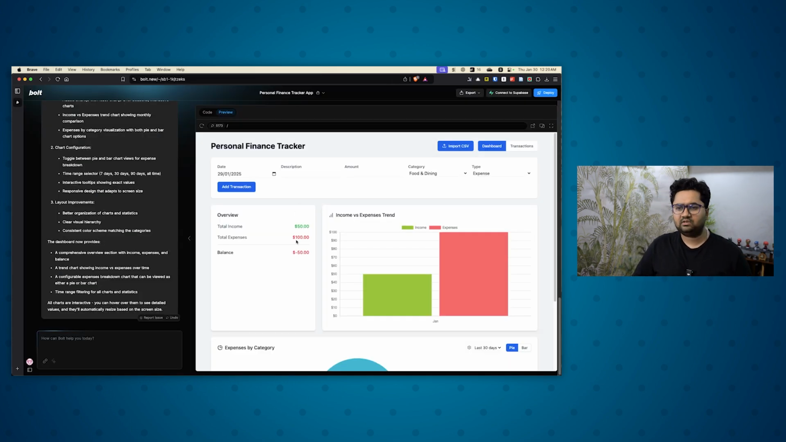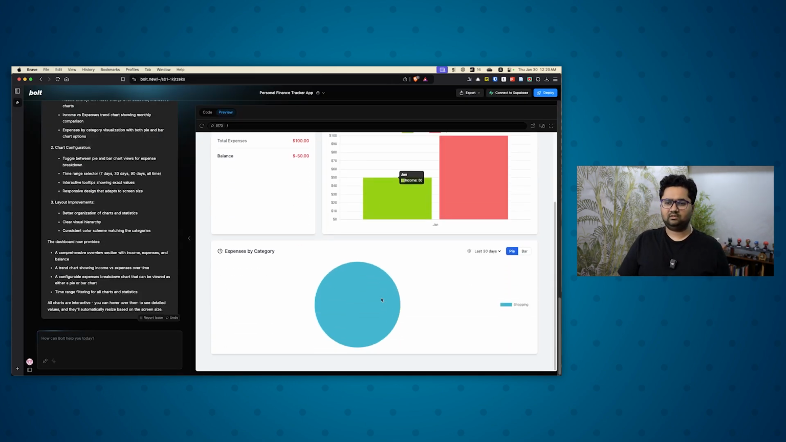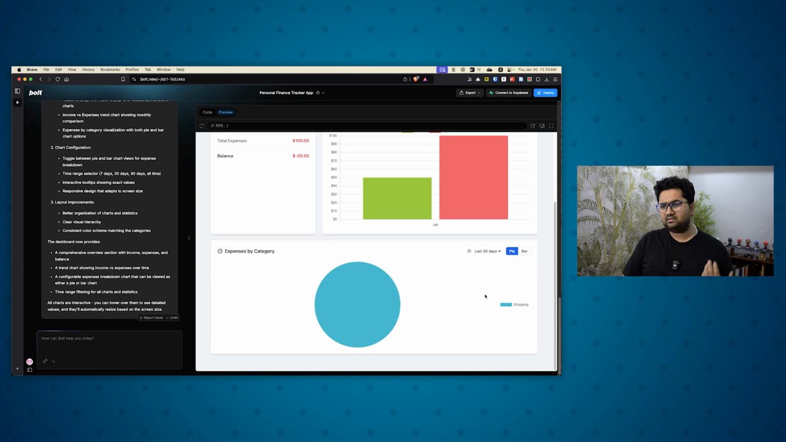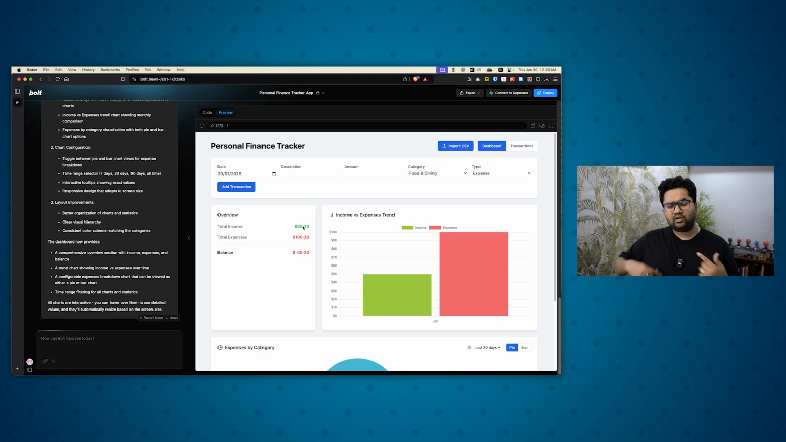So you have a personal finance app. I have an expense in this. I have an expense by category. I can change pie chart to bar chart, and that's it. And as I keep on iterating with this, connect to something like Supabase, which is something I'll talk about next. And you can just build it.